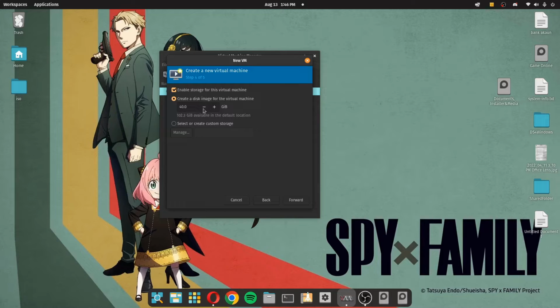I set up 40 gig storage. Forward. Rename it to Windows 11 and tick customize configuration before install.